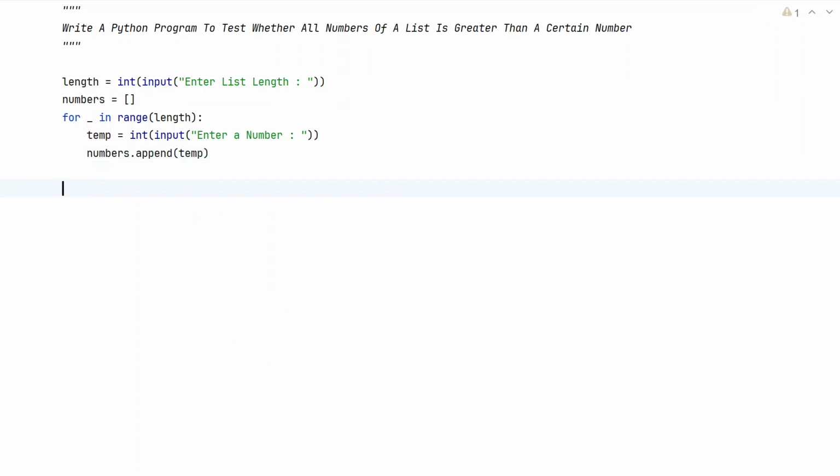So this is how you accept the numbers from the user and generate a list of numbers during the runtime. Let me take another variable that is limit and use the input function call to ask a user to enter a threshold. This is the number which we are trying to check against all the numbers in the list, whether they are greater than it or not. So let us use an integer type conversion once we accept it from the user.